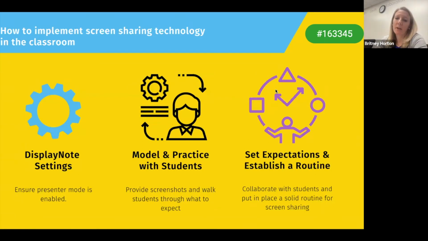So the next area we'll look at is how to implement screen sharing technology in the classroom. And I just pointed out 3 different parts that I'm going to go through today. The first one is specifically around DisplayNote because all of our district got new lines. That's kind of how I got in with learning more about DisplayNote. The whole district got new line boards, and DisplayNote was already installed on all of our boards. And so some of the settings I think can definitely help with a lot of the abilities that the screen sharing can do in the classroom. So I'm just going to quickly touch on that. Talk about model and practice with students, just like a lot of different things in the classroom, super important. And then setting expectations and establishing a routine.